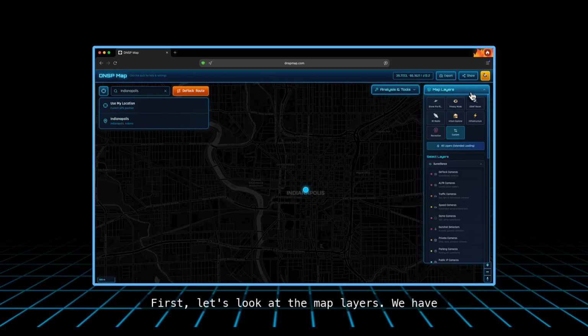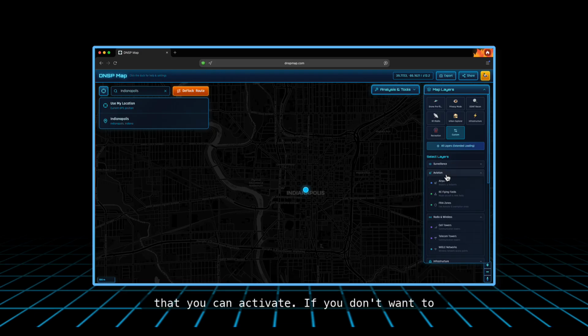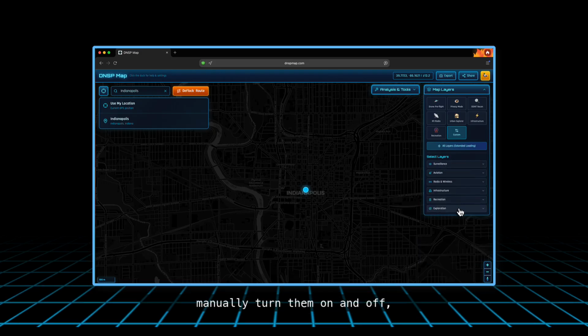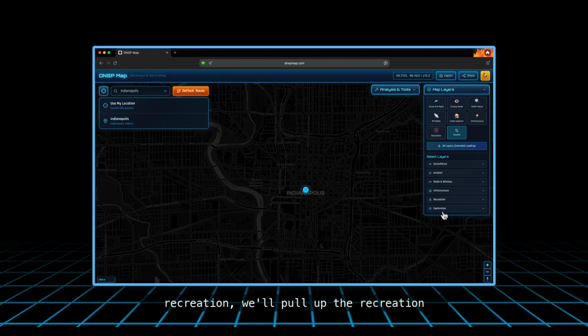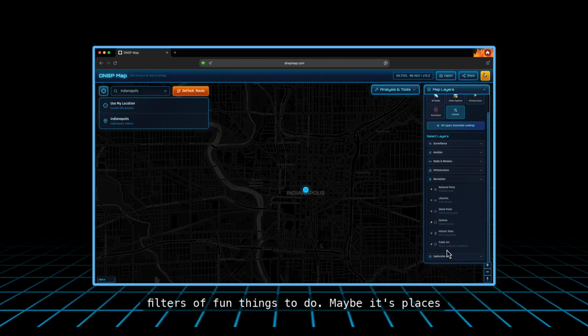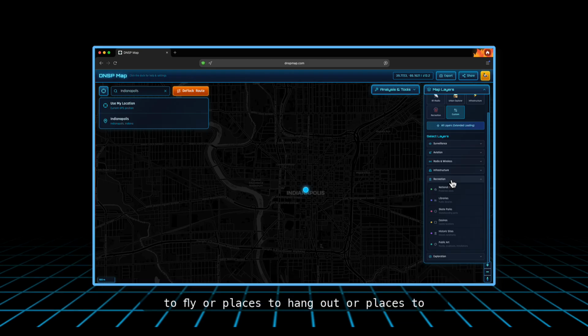First, let's look at the map layers. We have some presets here of the different layers that you can activate if you don't want to manually turn them on and off. Recreation, we'll pull up the recreation filters of fun things to do. Maybe it's places to fly, or places to hang out, or places to meet.